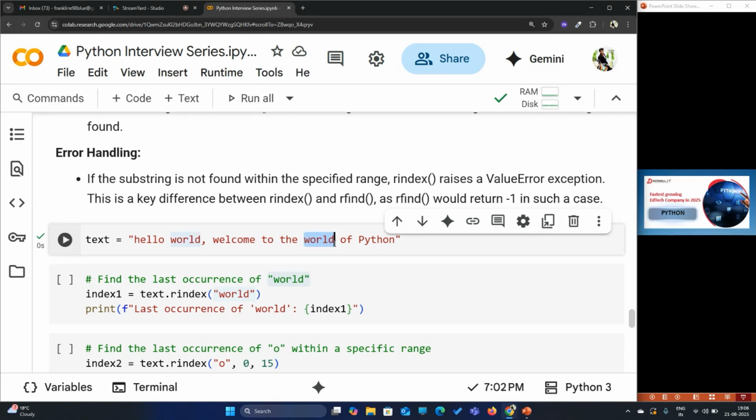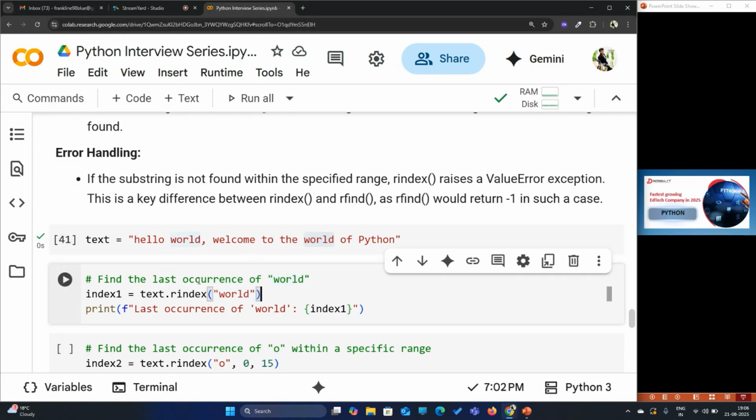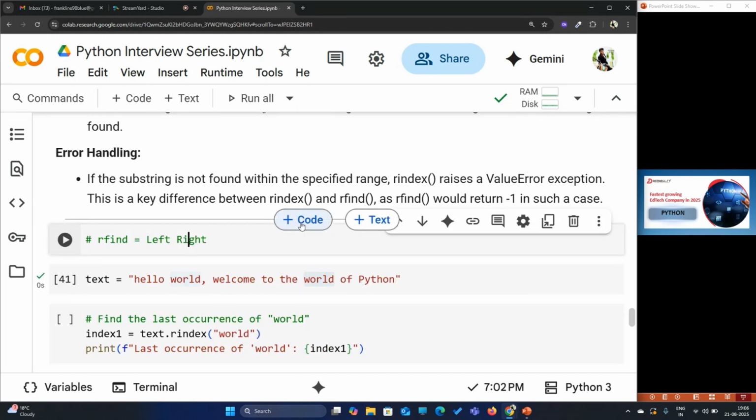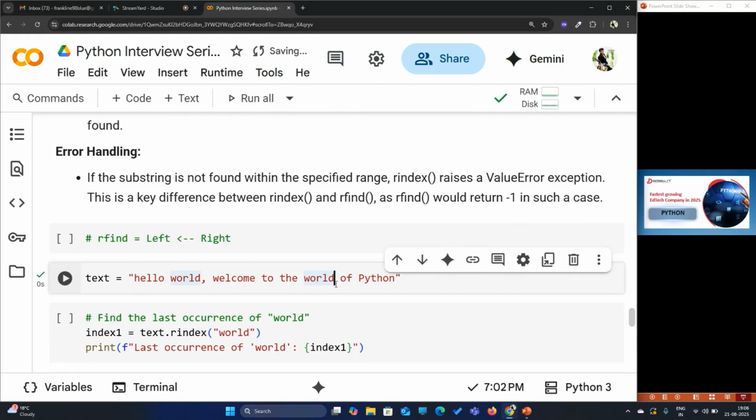So I've got two "world"s, right? And now, because I use rindex, it is going to start from my right side to my left side. Let me write this here. So it goes from my right side to my left side. Okay, let me run this.